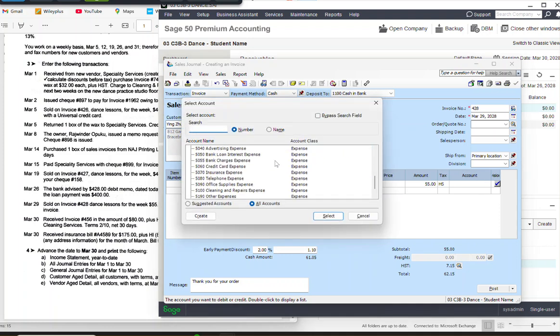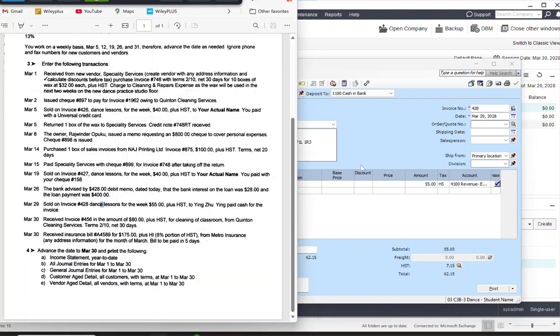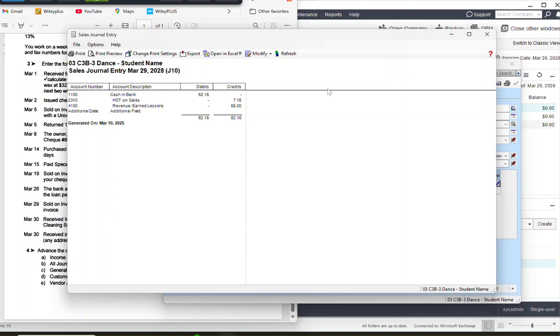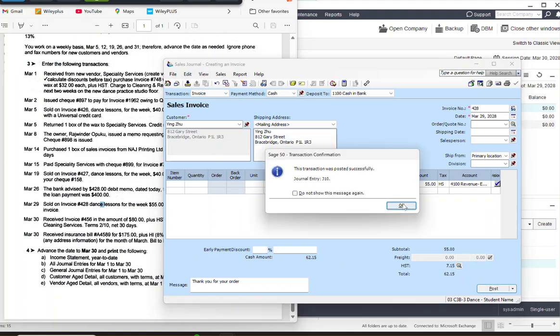I'm going to go to my revenue account, and we're going to find our revenue for earned lessons. When somebody pays cash, there is no discount. It is on the 29th, and my entry should look like this. This is correct. Now let's close this. We post this transaction and we say okay.